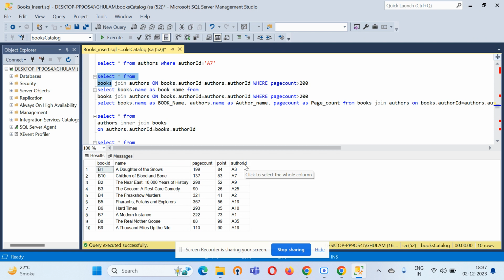Okay, so here we need to present only those values which have the author ID and the book ID. The author ID in the book table and the author ID in the author table are the same. Only those values I want to print. So for this, I want to use the join command.